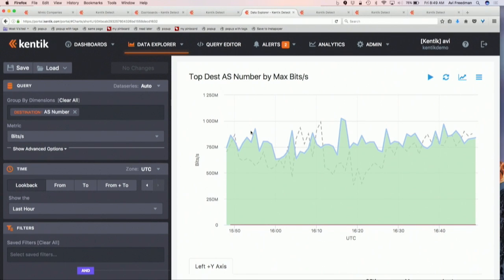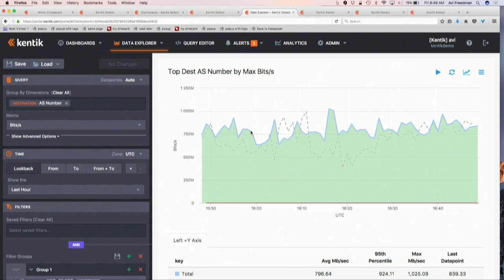So in the Kentik Data Explorer, the main feature is that you can look in any dimension or set of dimensions, and I'll show you that. You're not limited to one dimension, just top protocols or ports or country, but you can look across multiple dimensions. You can look across multiple devices. You can really see the entire infrastructure.